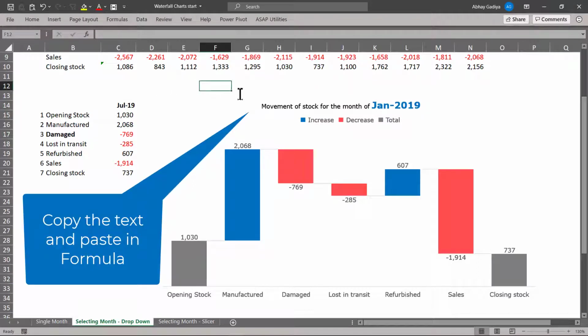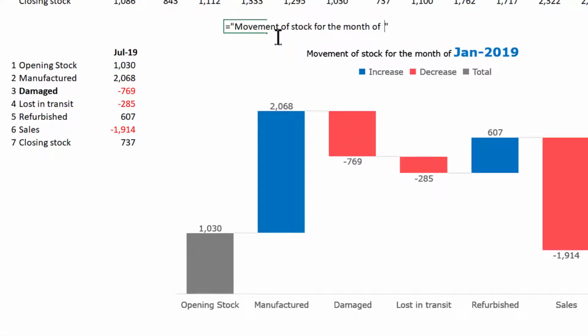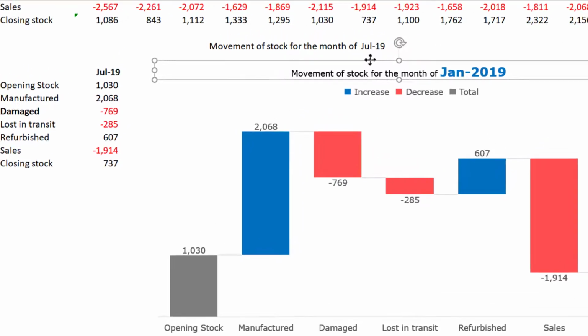So for that purpose, let us first copy the dataset. Let us put this in double inverted commas. Let us put a space after "of", and then let us select this cell and let us press enter. So here you can see it is showing me a number. So I will have to use the TEXT formula here. So this will be TEXT and this will be in MMMYY format, and let us press enter. So here I am able to get this dataset.